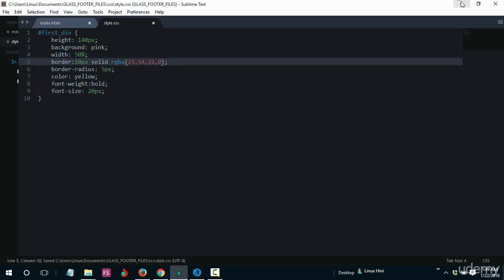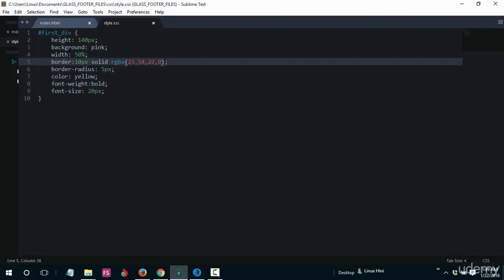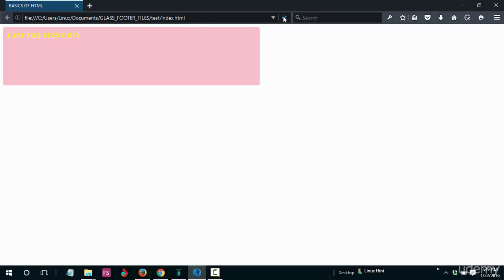So let's just give 0 and see what happens. See, we cannot actually see it even though it is there. So let's change this to point, say 5, right? Halfway transparent, and see that the border looks a lot thinner. Guys, this is the real trick behind the glass feel that we are going to get with the footer that we have right here.